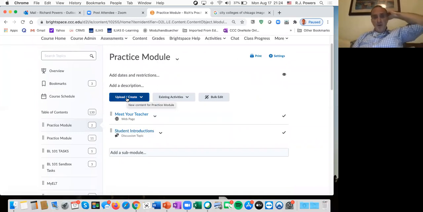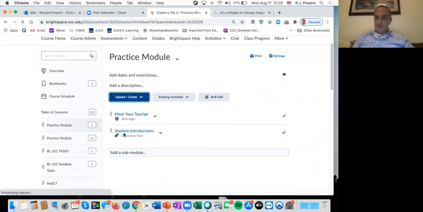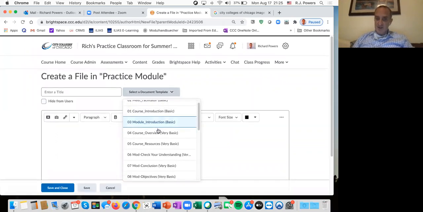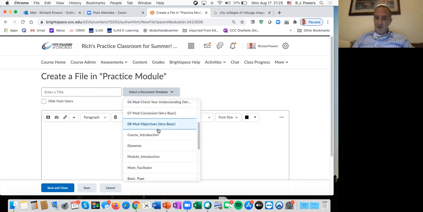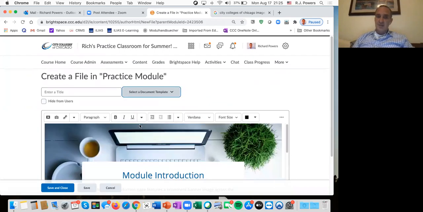Okay, everybody remember we want to do a new document template. Hit the create and then create a file, right? Excellent. Then we're going to go over and get a new document template for our next page. Go past all those numbered ones. And okay, we want a module introduction this time. Okay, and I'm going to call this Welcome to Week 1 up there.